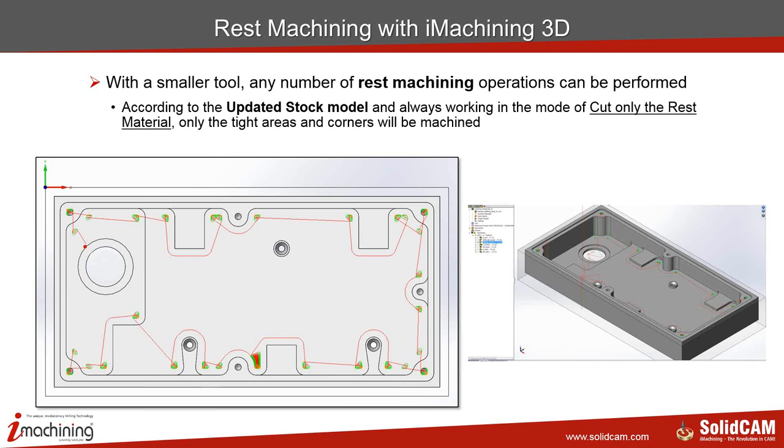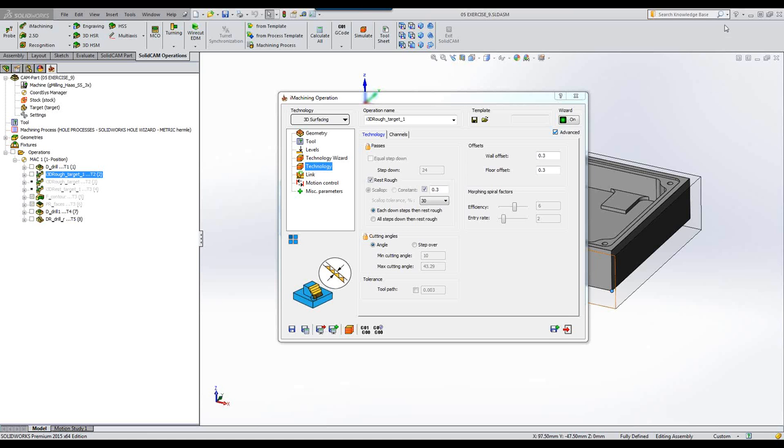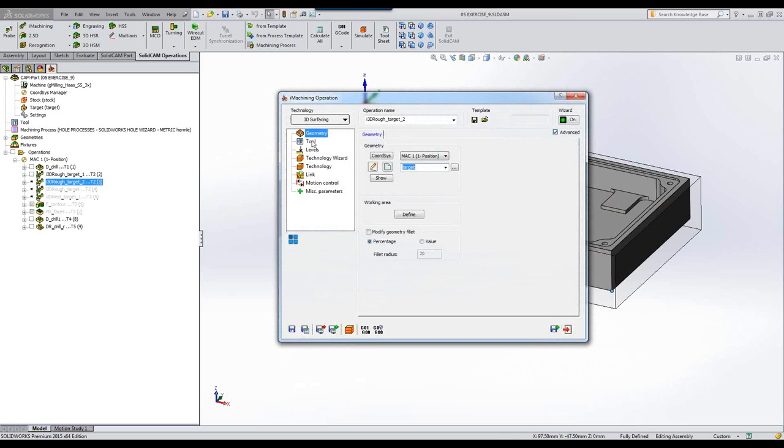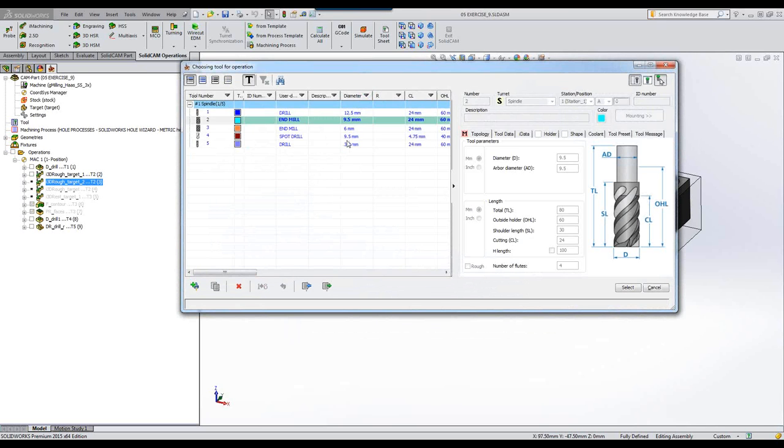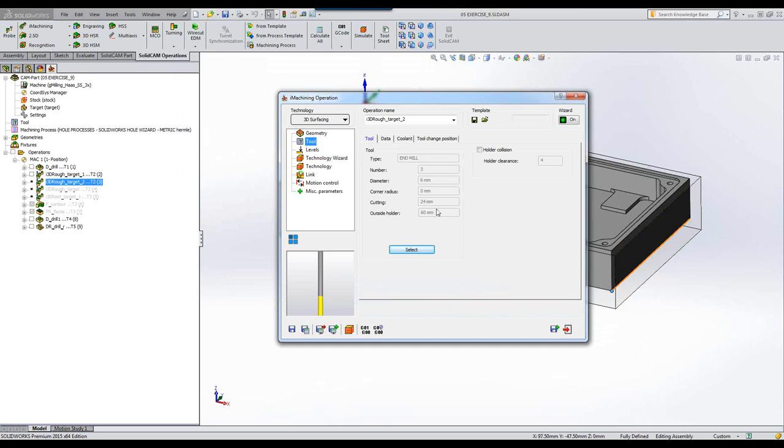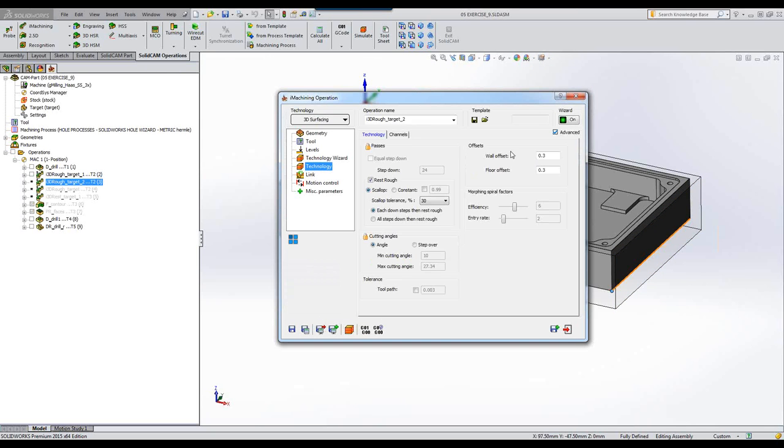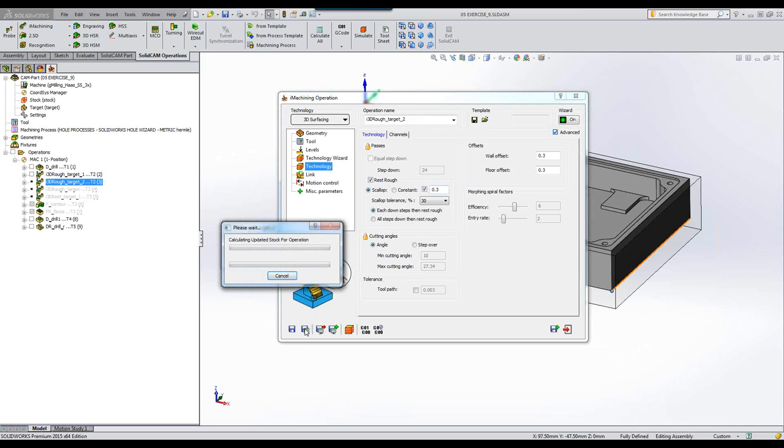So let's go back to our part itself again. And what I'm going to do is just do a simple save and copy. Choose a different tool. This time I'm going to choose my 6mm end mill. Okay? And I'm just going to leave it at that. Actually, let me go down to my technology. I have my wall and floor offset set over here. And I'm going to change my rest rough to, again, 0.3 millimeters. Run my calculation. Okay. This will be done in just a moment.